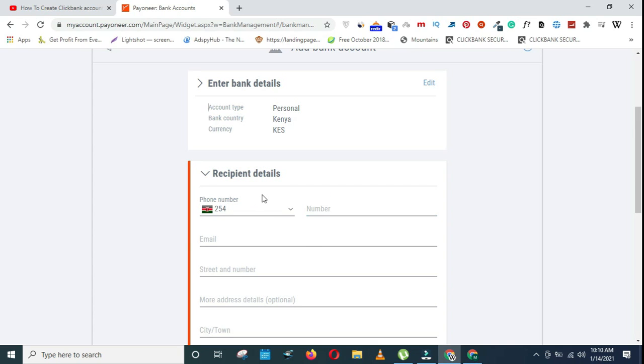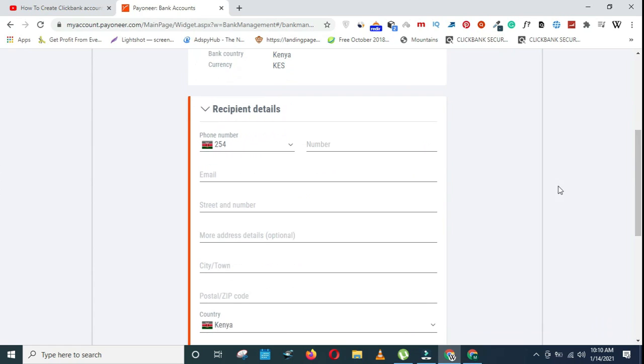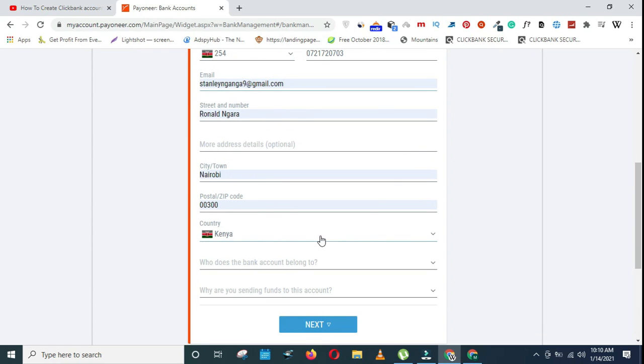Now we have recipient details. Recipient details are your details, remember, on your local bank account. So here you put your real phone number, your email address, your street number. More address details is optional, you can opt out. Then you have city, town, Nairobi, postal zip code, and country. Remember, make sure it's Kenya. If you are in another country, you will have your own flag here.